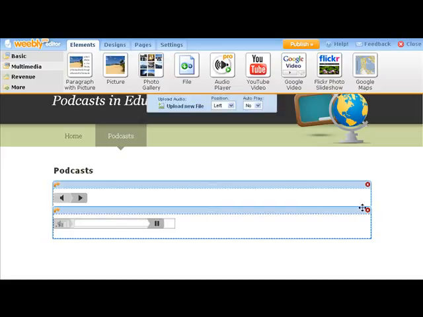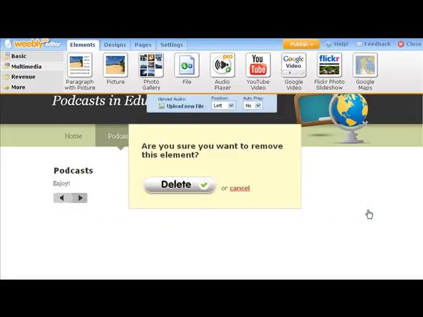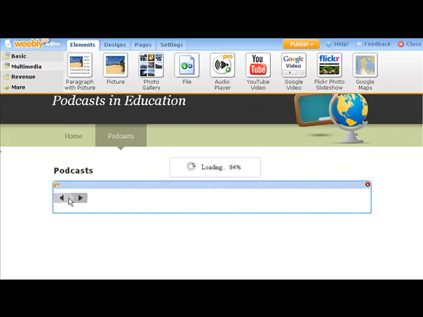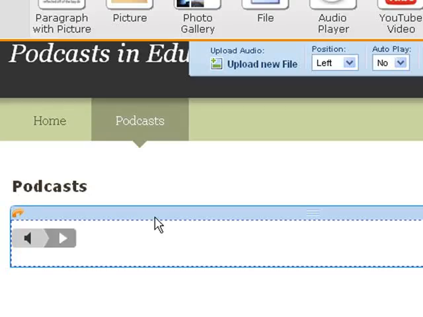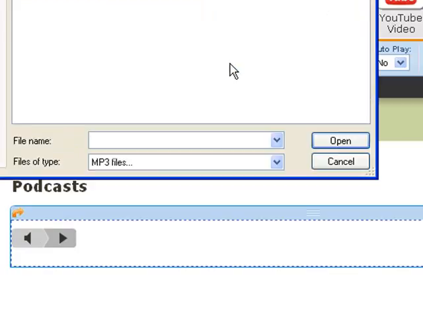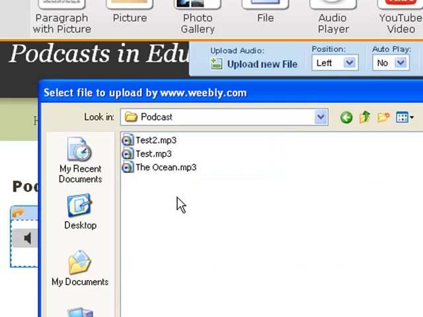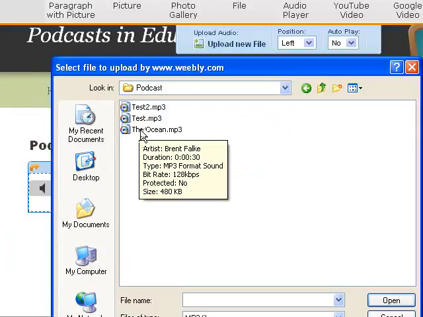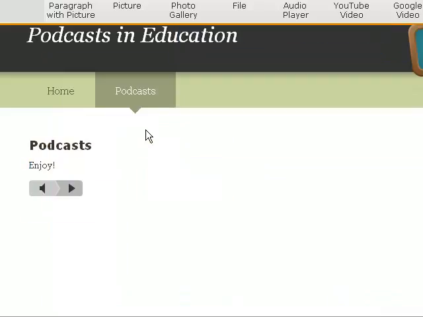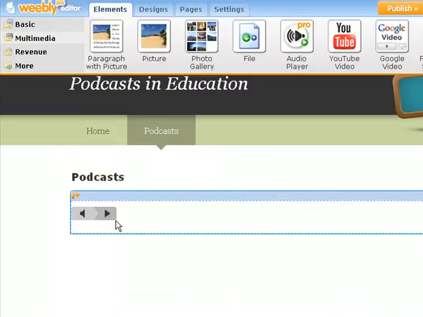I'm actually going to get rid of this one here. Let's click on the gray arrow, and it's going to say right here, Upload New File. That's what we want. So we click on that, and we go find our podcast. And when I find my file, I simply double-click on the file that I would like. So this is the ocean.mp3. It's uploading my file. And now I have my podcast.